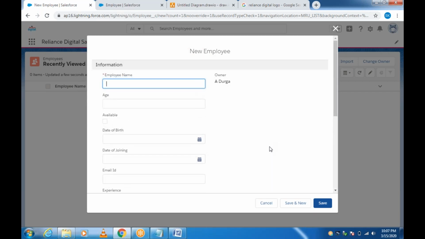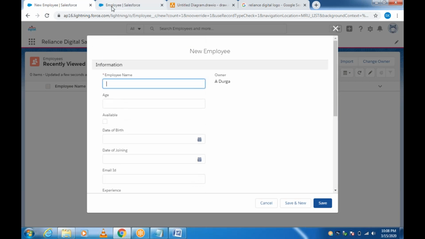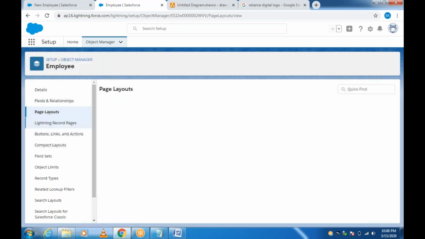By default, whenever you create any field, Salesforce aligns the field only on the left side, not the right side. It will align one by one all the way down. If I want to change that, go to setup, go to the object manager, select the proper object, the employee object, and go to page layout.